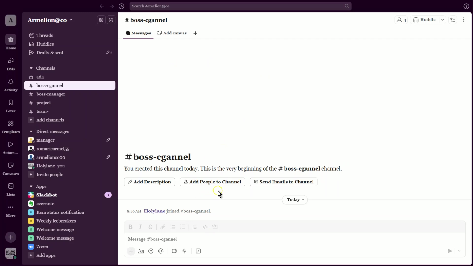First, let's fire up the Slack app on your desktop or mobile device. This is the starting point for creating meeting notes. We're doing this because Slack is the platform where we'll be managing and sharing these notes.